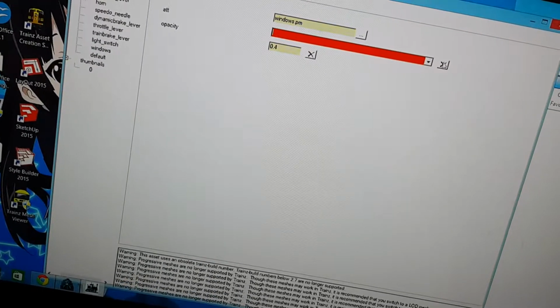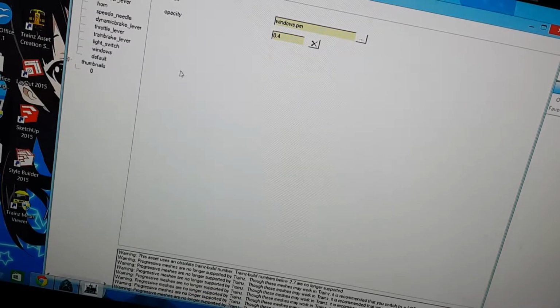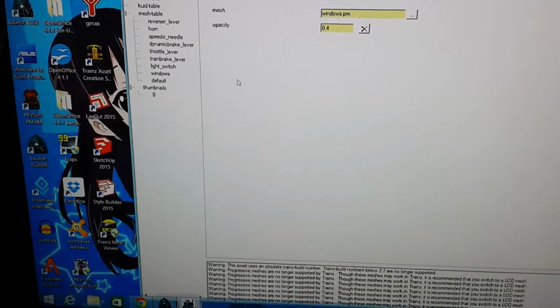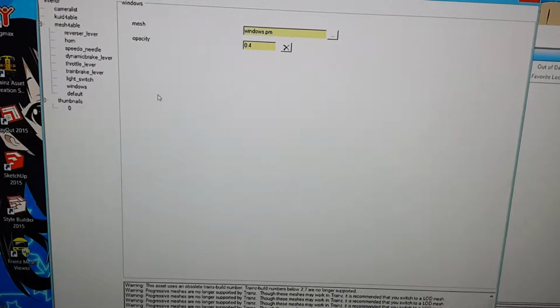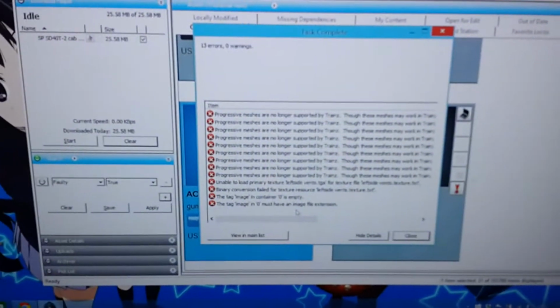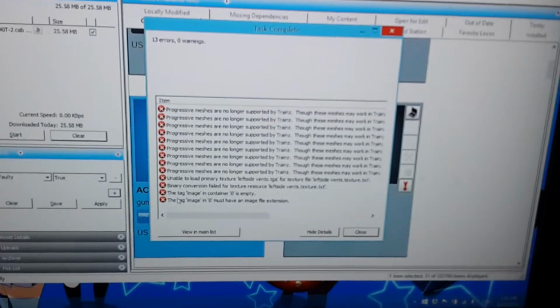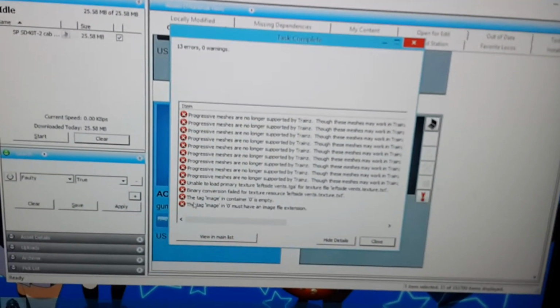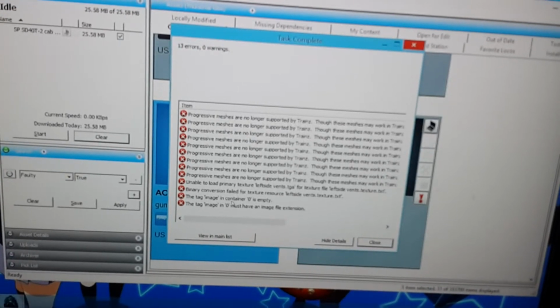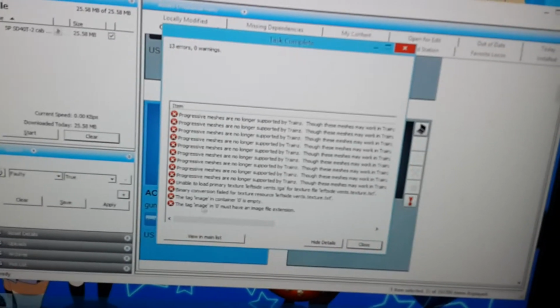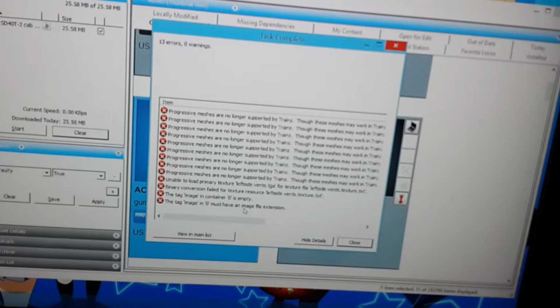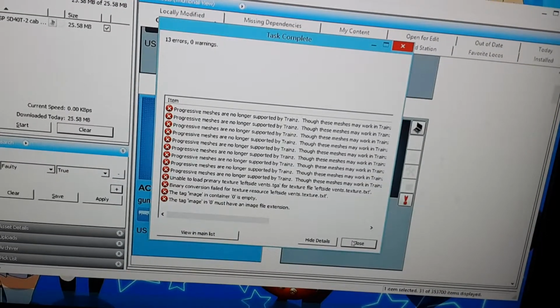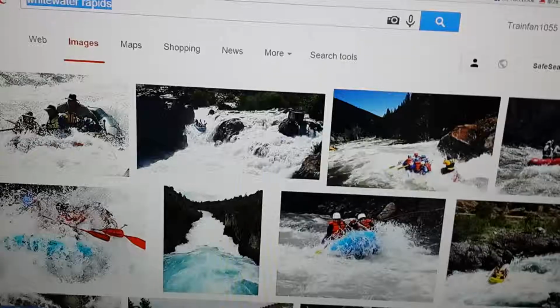There is no attachment point for that, so I might as well just get rid of it. I'm not sure what that means. It's not going to have any windows or whatever, but we'll see, I guess. Now that I got rid of all the warnings, there's just errors. The first two of them I added by doing this. The first one I added was the tag image in container 0 is empty, and the tag image in 0 must have an image file extension. I'm going to fix that right now.